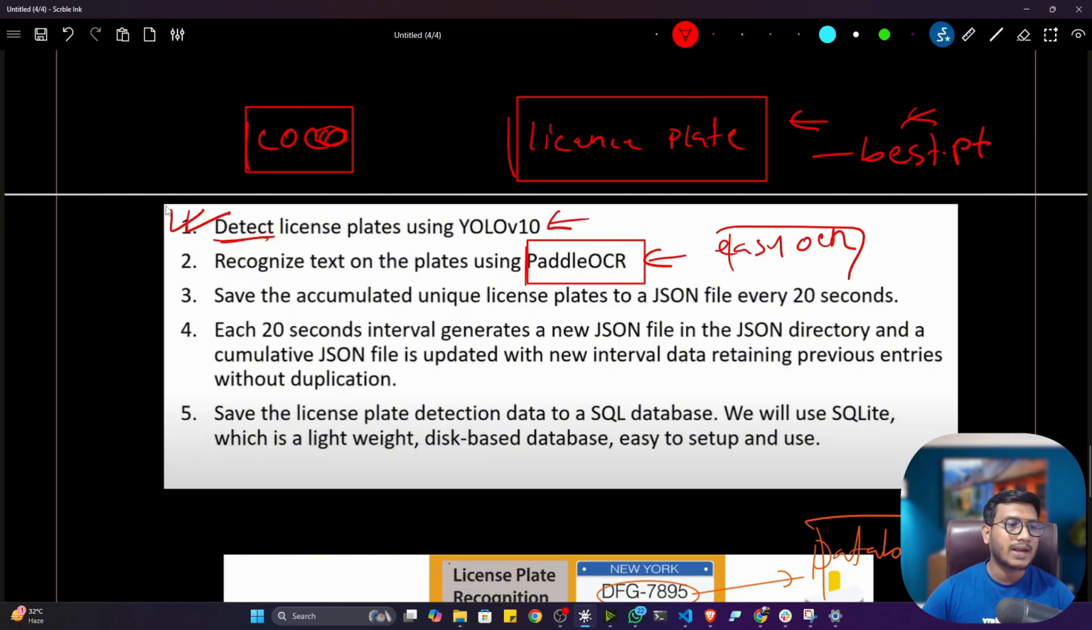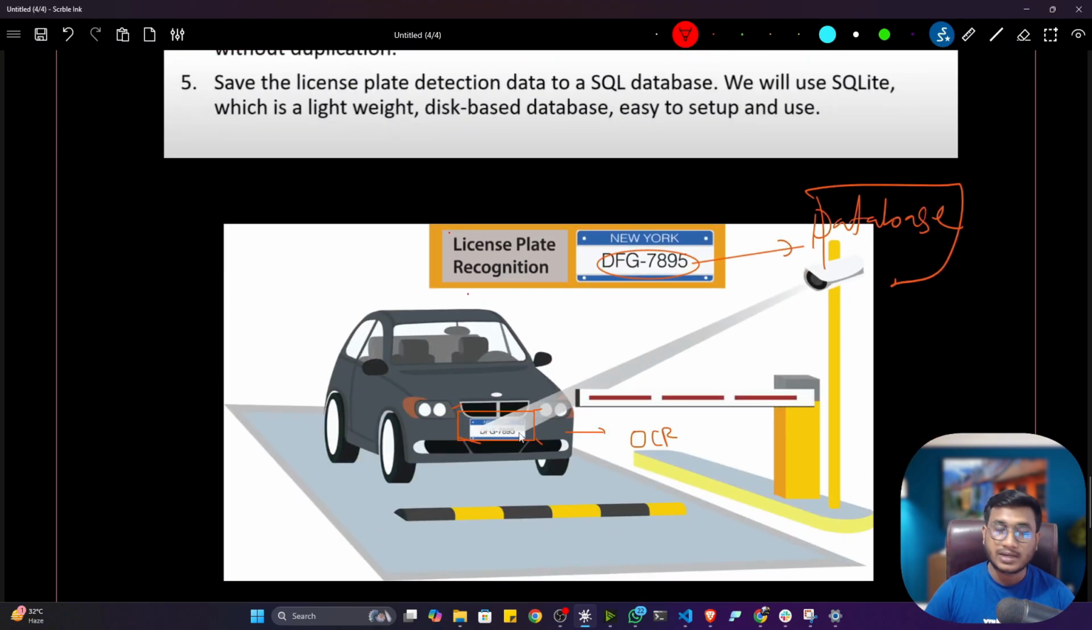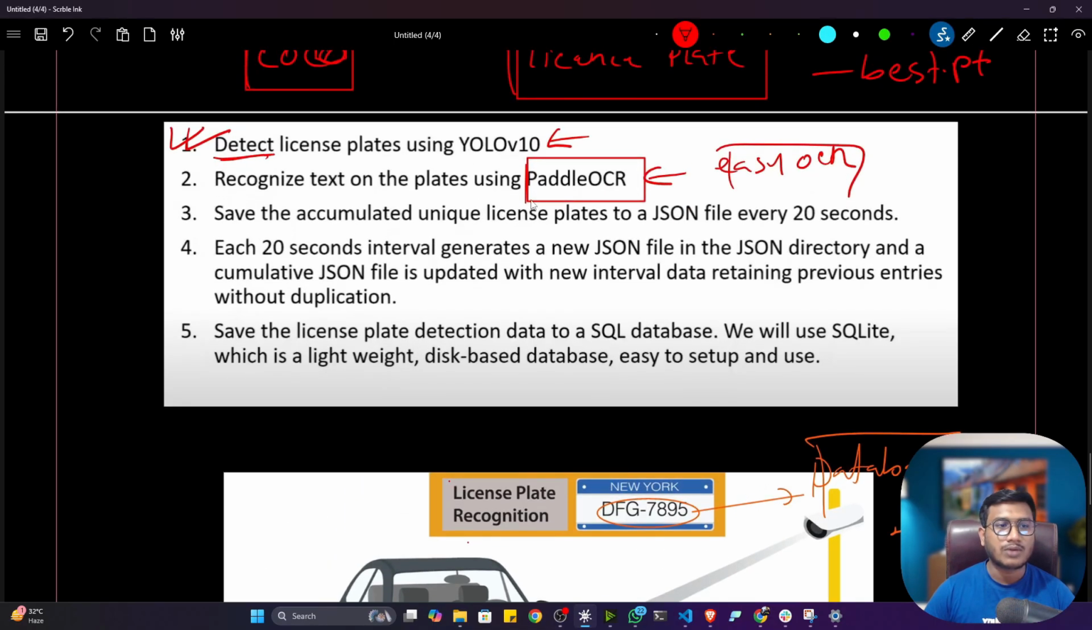Okay, so we'll be using PaddleOCR to extract the information from the license plate itself. That means after detecting, I will get the license plate, and this license plate I will be sending to the OCR algorithm, which is nothing but PaddleOCR. PaddleOCR will try to extract the information.